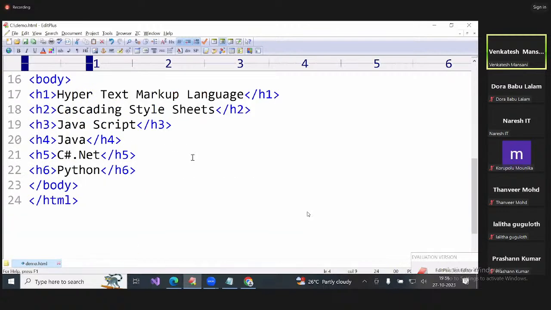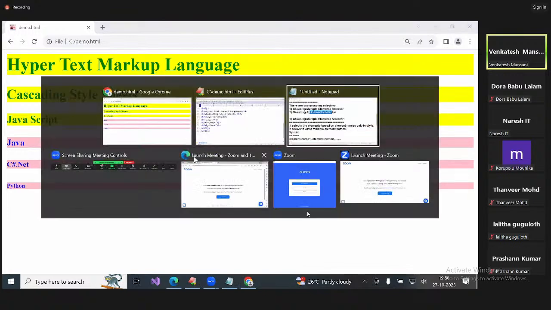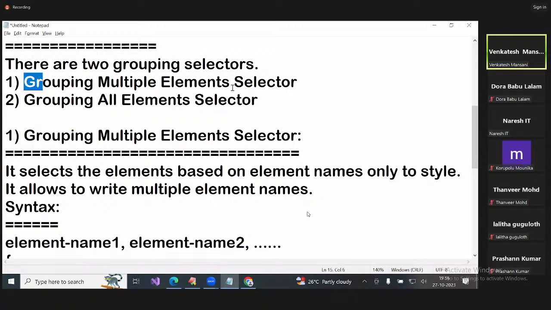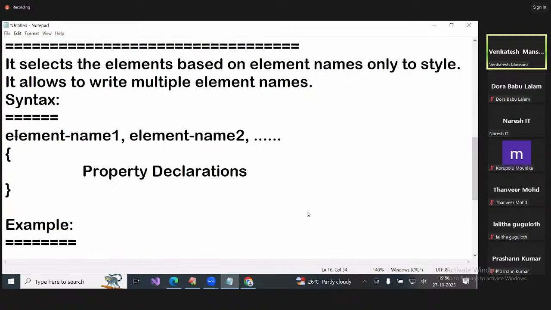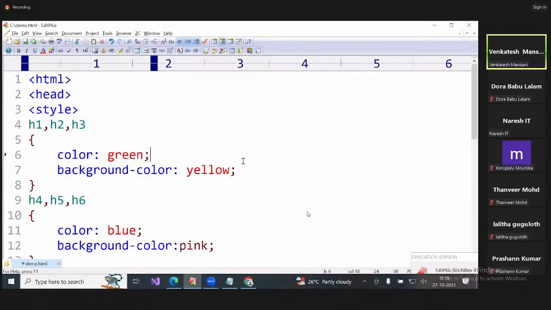Grouping multiple elements, if you want, you can do like this. Element name 1, element name 2. Like that, n number of elements you can write. At last, properties you have to write. This is the example. Write this example. Example. Note down.